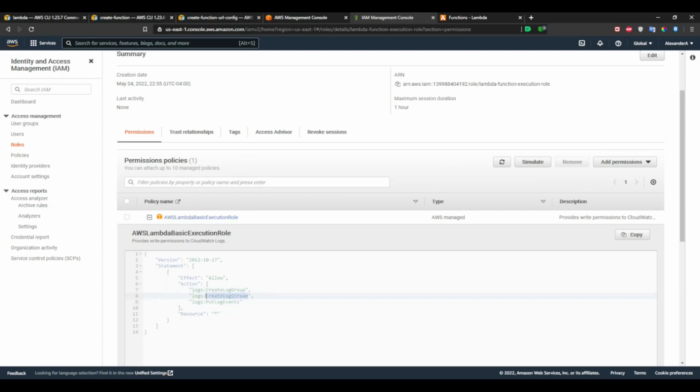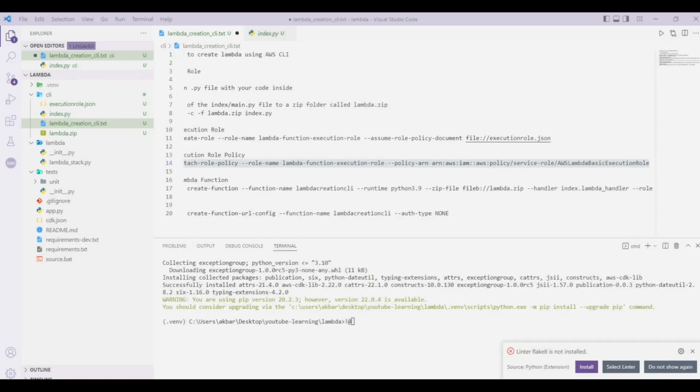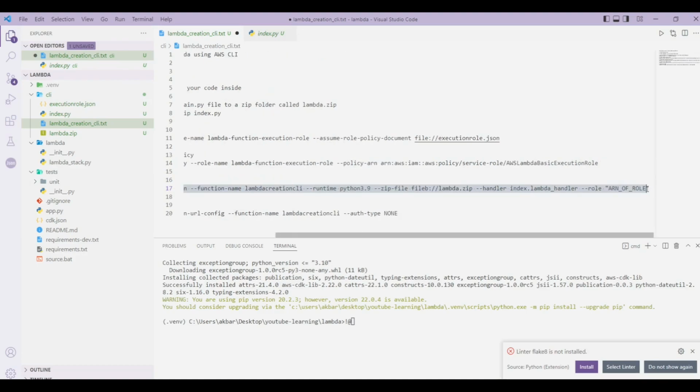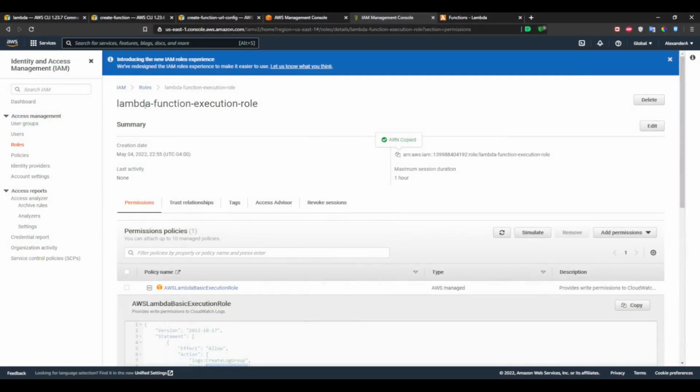So now let's go over to the instructions again, and let's take a look at the creation of the actual Lambda function. So we'll copy this over here. And before we do that, actually, we have to pass in the ARN of the role. So if we navigate back to our console, we will find the actual ARN. So over here in the Lambda function execution role, the ARN was created. So we'll copy that over here.